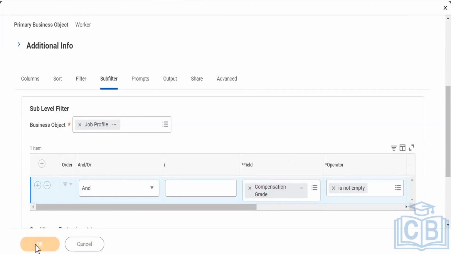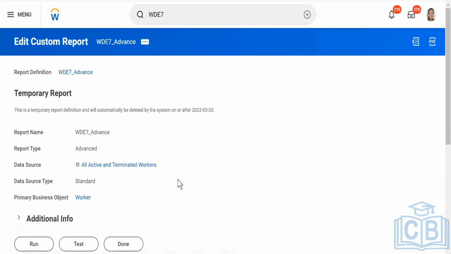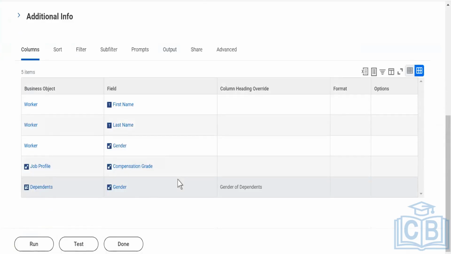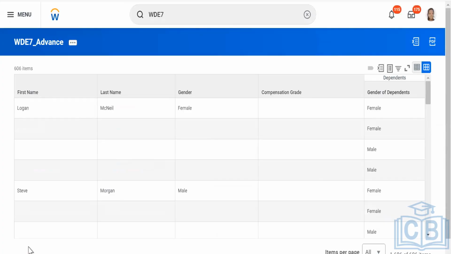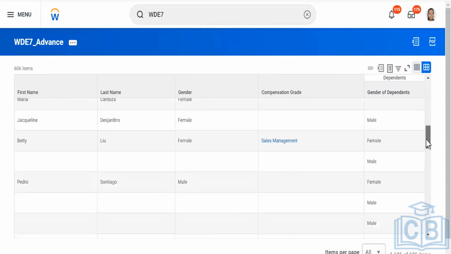I will go ahead and click on it. And now what am I going to do? Let me know if you see any change in the values. Do you see any changes in the values? The compensation grade is already showing empty for Logan. And not only for Logan, but for all those people that was empty before also. And now also it is empty.